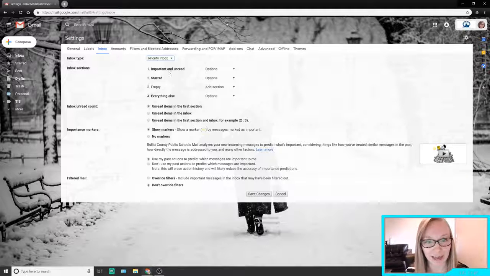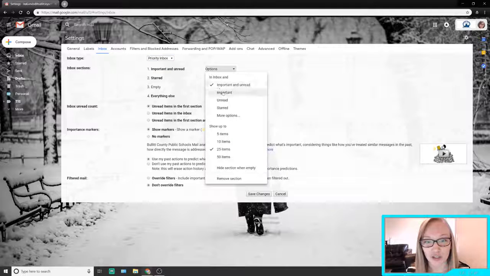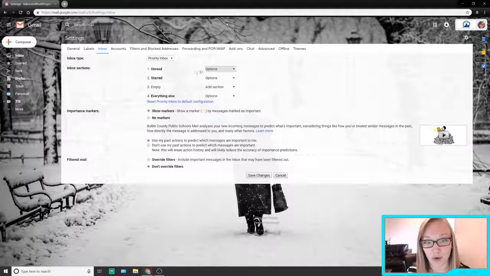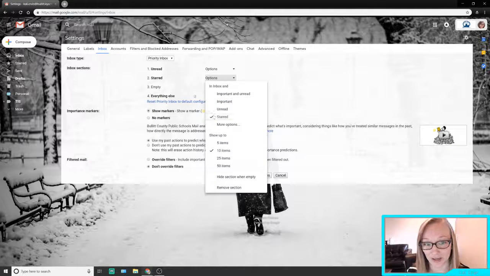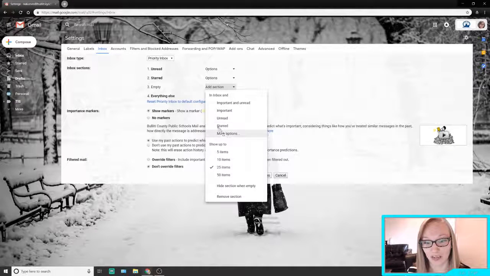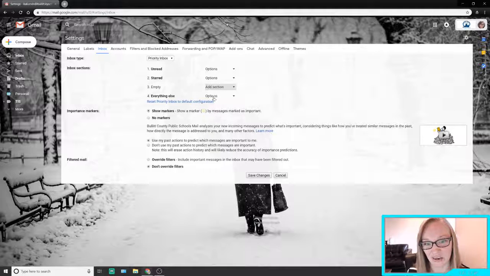If you select that, then you have the option to choose what goes first. So maybe you want your important and unread items to go first. Or you can say, well, first I want my unread, then I want my starred, then, let's just take that one out, and I want everything else to be at the end. So you can set the order for all of these other items in your inbox.